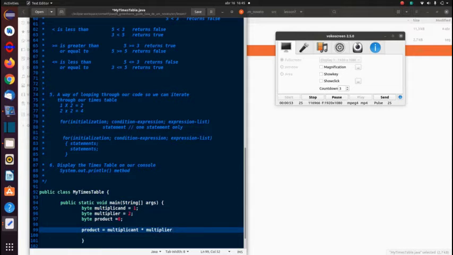Okay, and there's a couple of things you might not have seen before. The star in Java stands for multiply. It's one of the operators that you can use. The other ones would be the plus sign, the minus sign, the divide sign, and so on. But the times is the star.